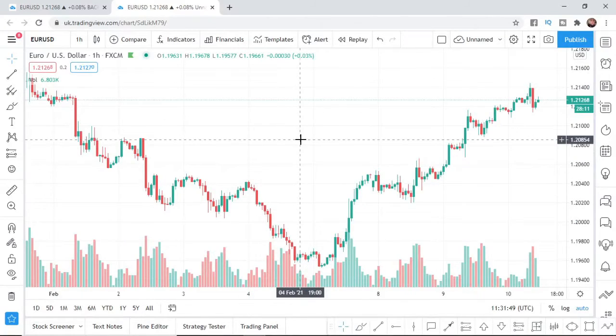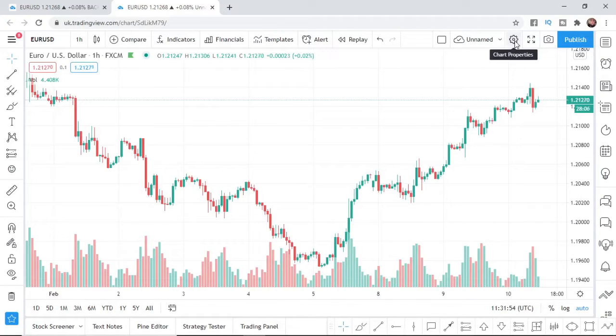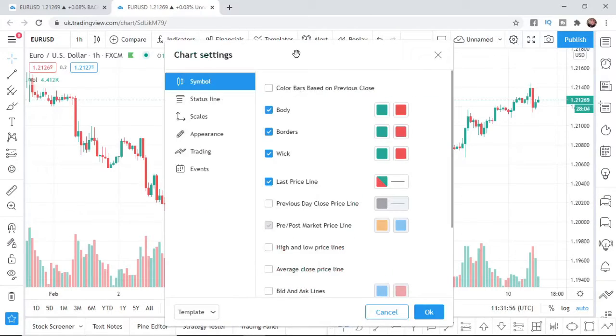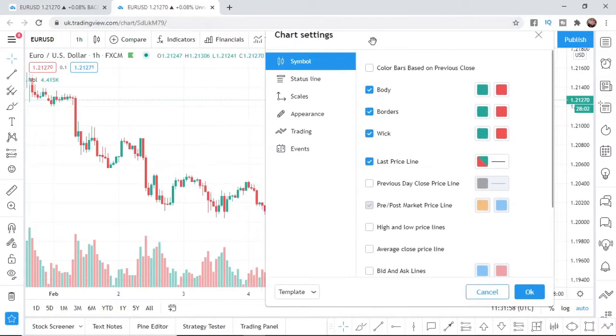So what you need to do if you want to change the colour of the candles is go to the settings cog right here in the top right corner. And then as you can see on the chart settings, there is an option for symbol, which will be highlighted straight away once you click on the settings.